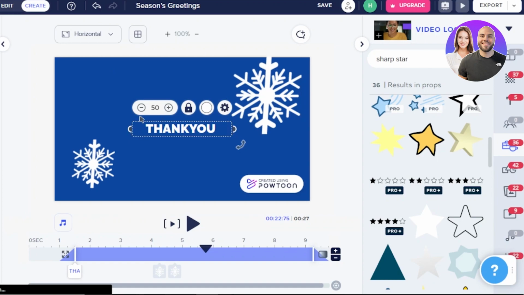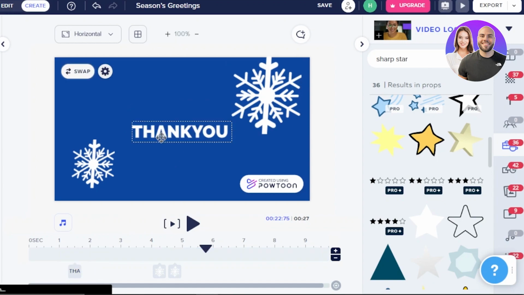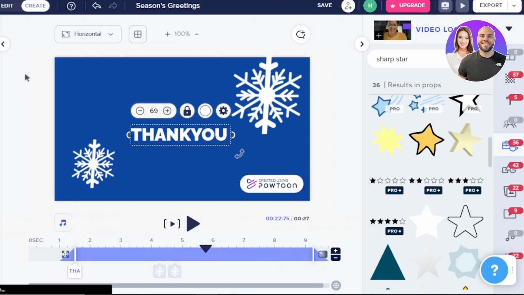You can add different effects to your text that you have added. You can add different effects to your elements, the props that you're adding, and it actually looks really good because Powtoon allows you to create professional videos. So this is how you will add different elements.